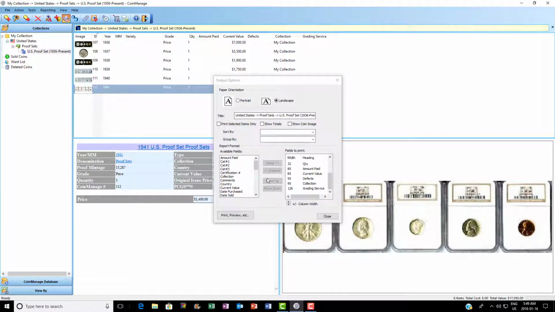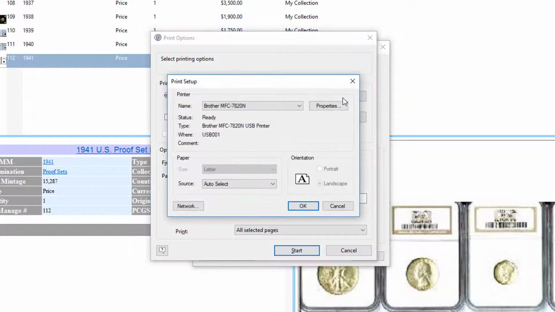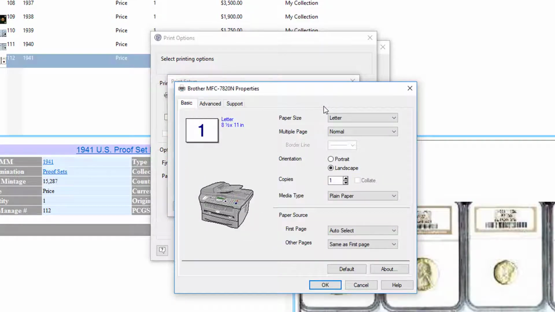Another thing you may be interested in is when you click on this print preview button, you notice the print target section is going to tell you what printer it's going to print the output to, and you get a little change button here. Now, what you can do with the change button is very specific to your printer. Every printer is going to have different fields you can change, but next to name, there's a properties button. Go ahead and click on that.